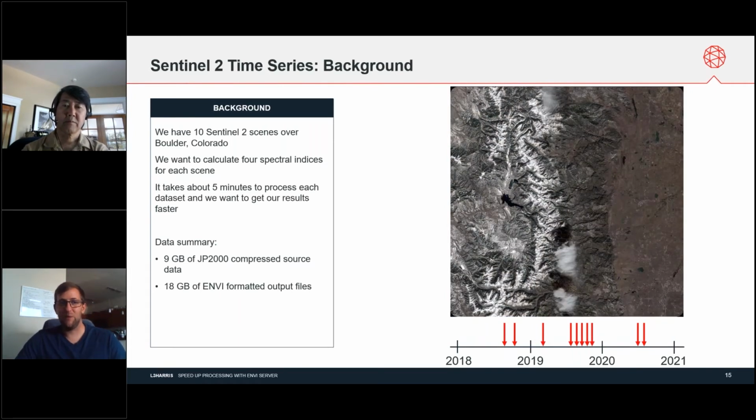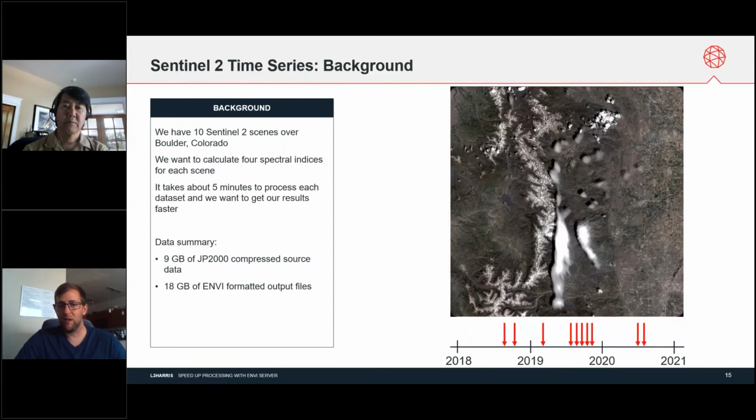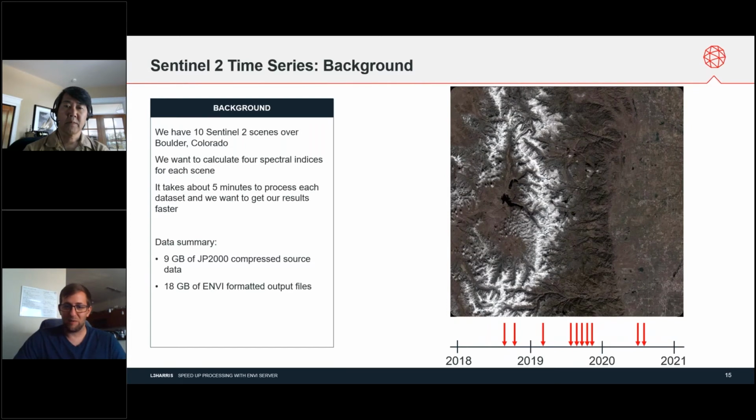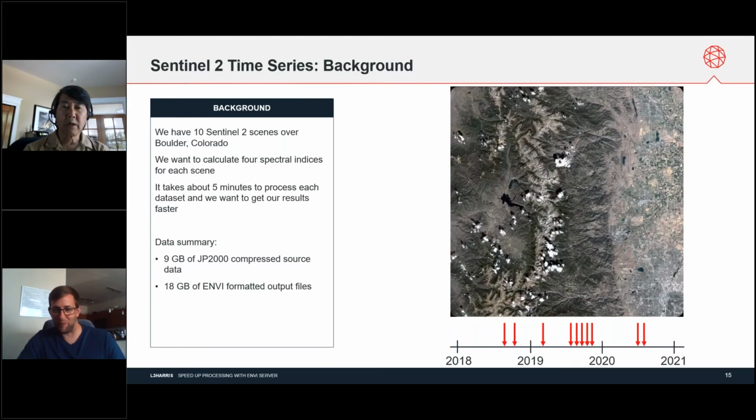For this example, we're looking at 10 Sentinel-2 scenes, and we're going to be calculating 4 spectral indices for each scene. So this isn't some huge, dramatic type of processing here.